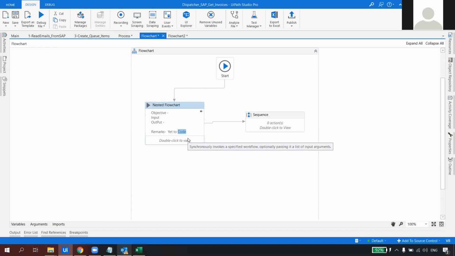So for example, when you work in a bigger team, you have to merge the code. To merge the code, you can write remarks to that person, like merge from this step, or anything. You understand remarks, right? So the objective is what that nested flowchart is doing, what the input is, what the output is, and the remarks, eventually the corner cases. Yeah, or the use cases. Use cases, anything, whichever information you want to put here, you can put.